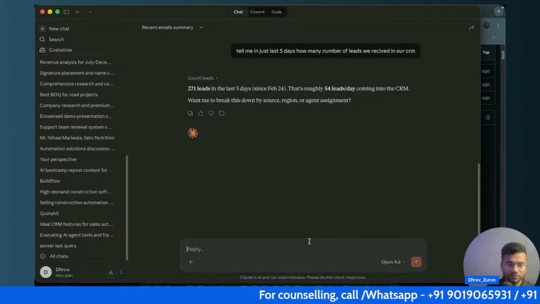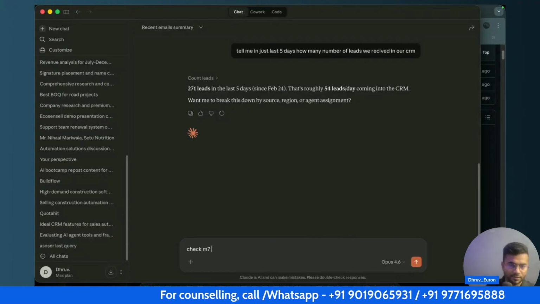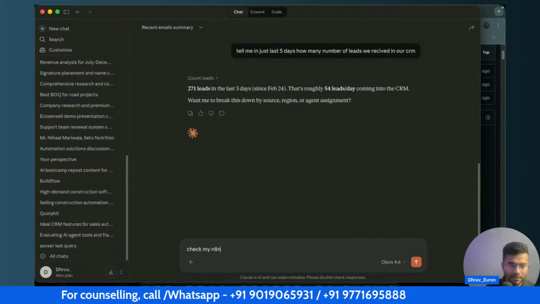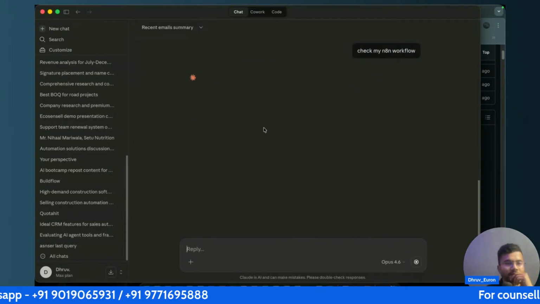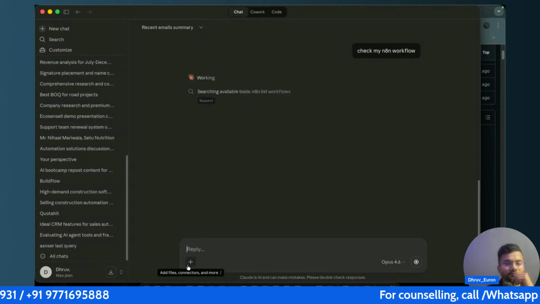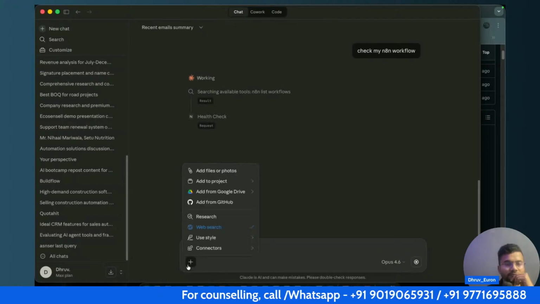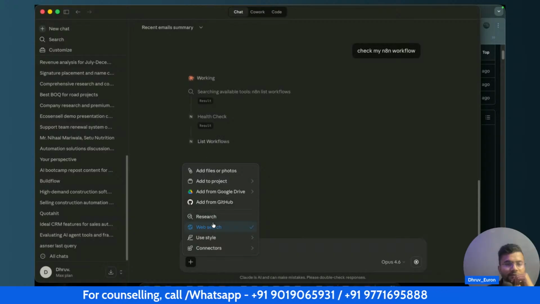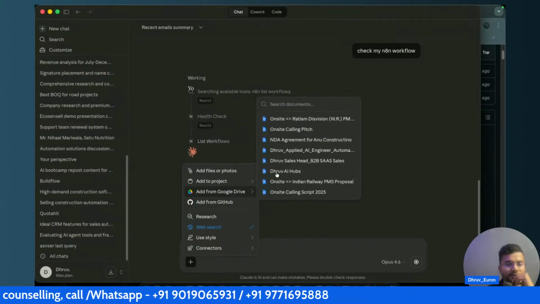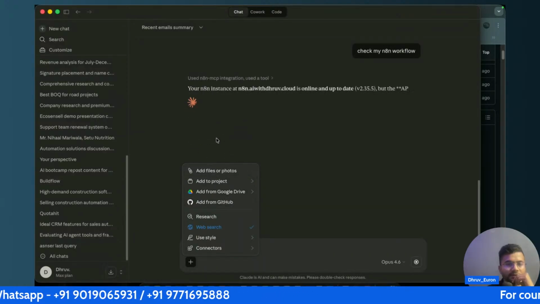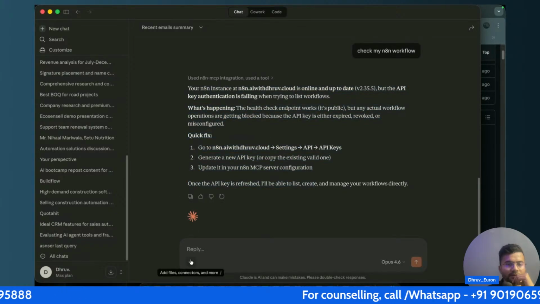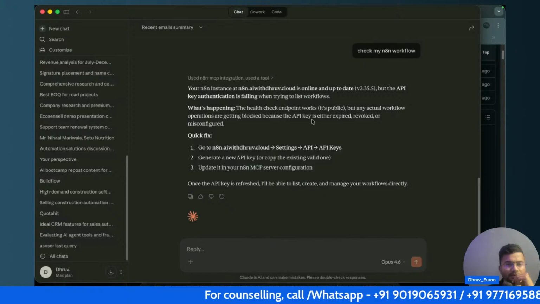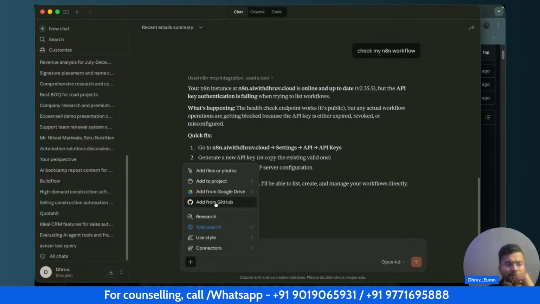I'll show you also. Check my n8n workflow. It's just requesting, and you can see, health point, we need to fix this. That's fine, we can do that.